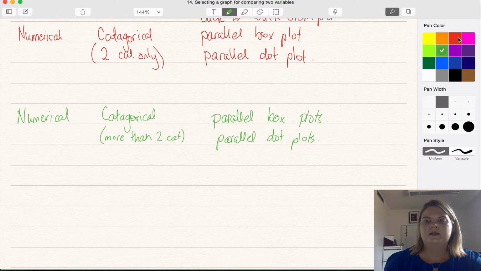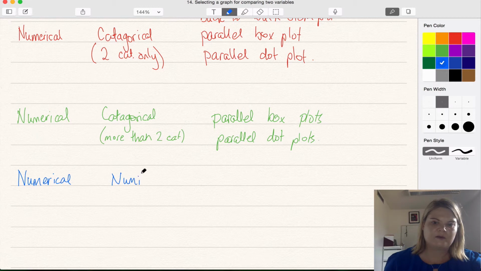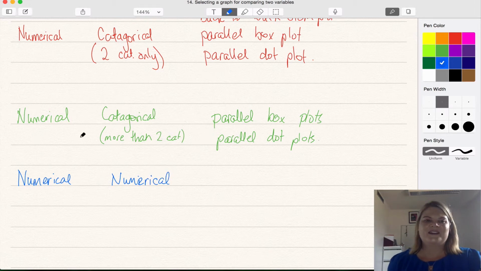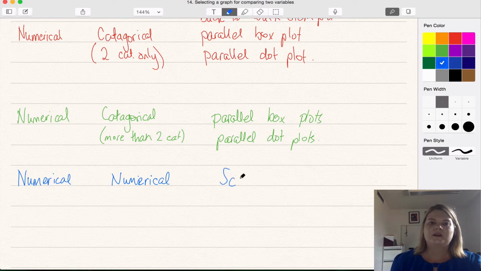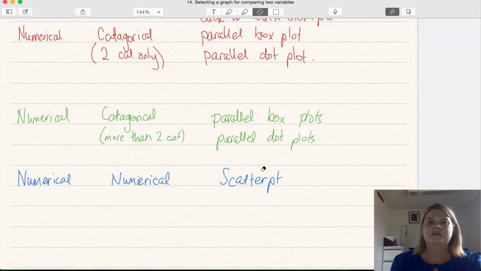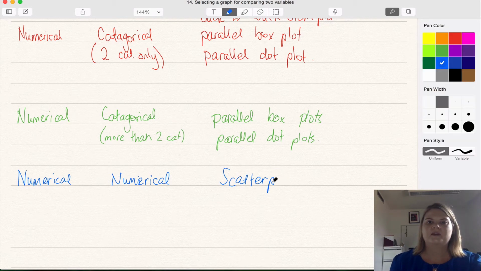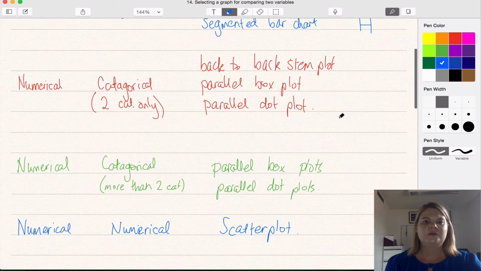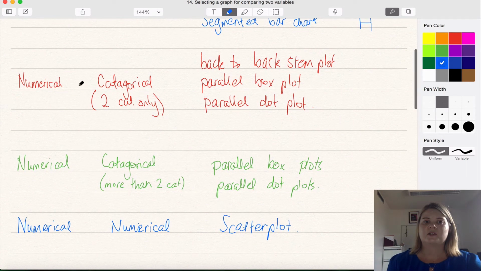And lastly, if we have a numerical response variable and numerical explanatory variable, numerical, make sure I spell that correctly. So two numerical variables, the only thing we can use is a scatter plot. There we go. You will need to know which graphs go with which type of data.